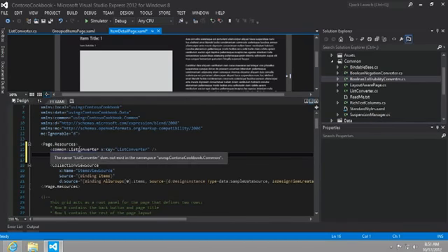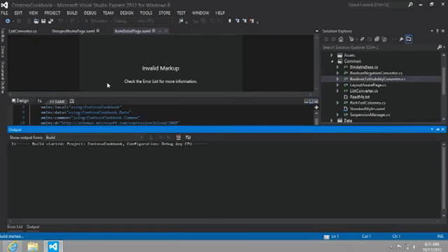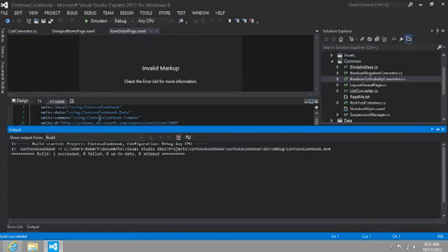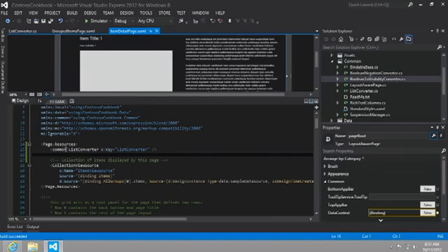converter. Now we have a little blue line that says it doesn't exist. That might be sometimes because we haven't built the solution yet. So let's see if we build it, if Visual Studio will recognize it now. All right, and it does.